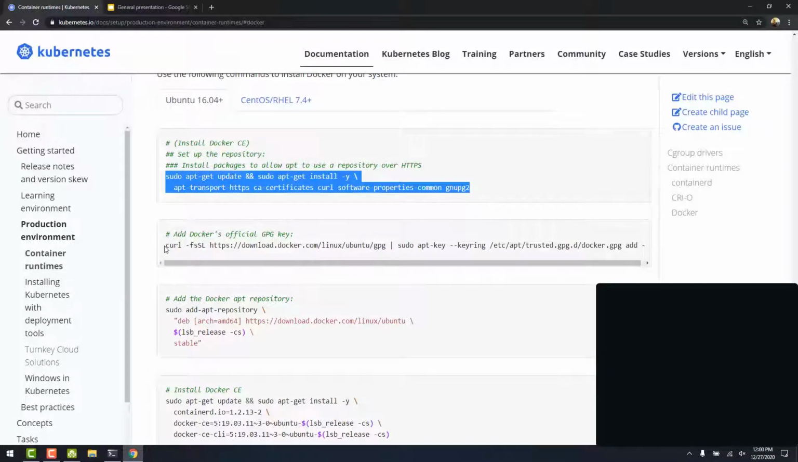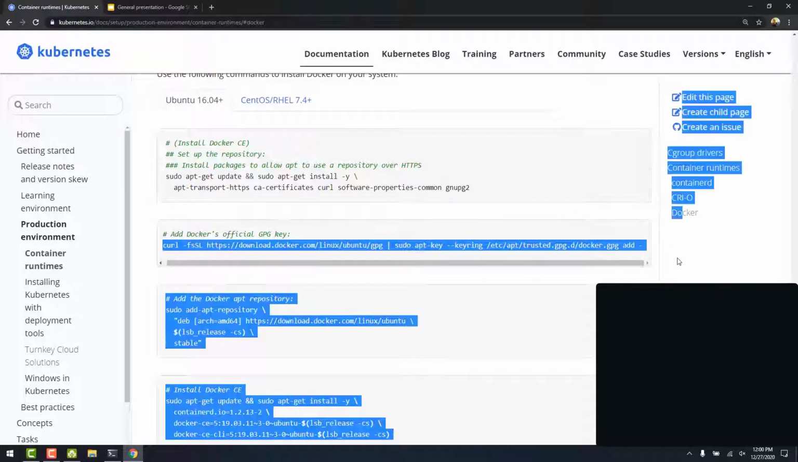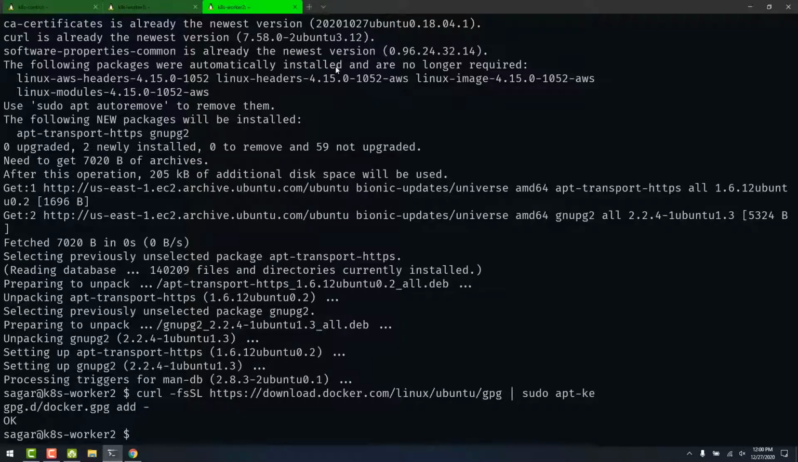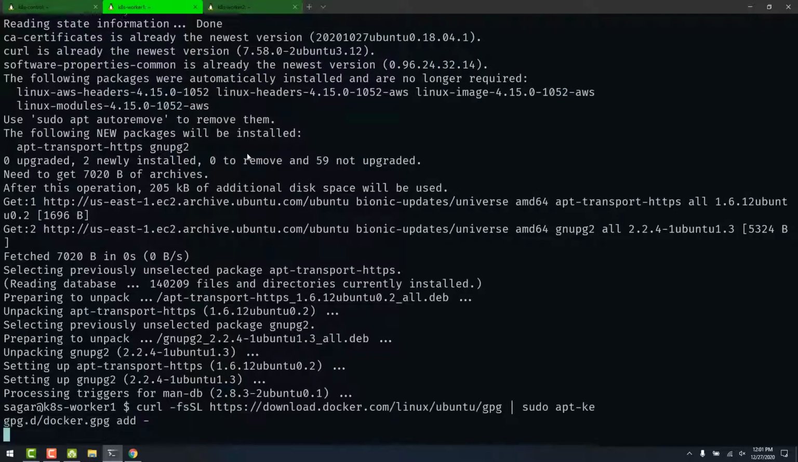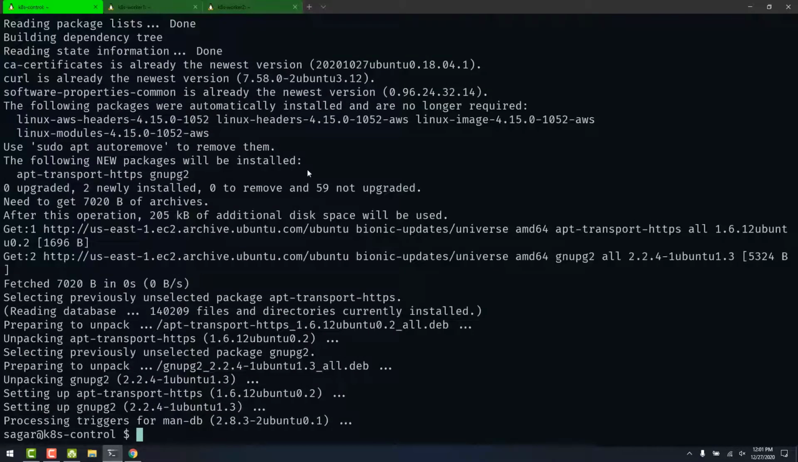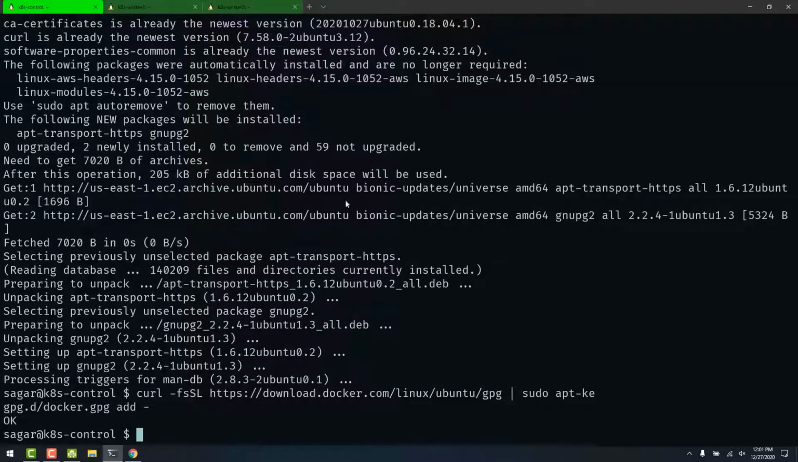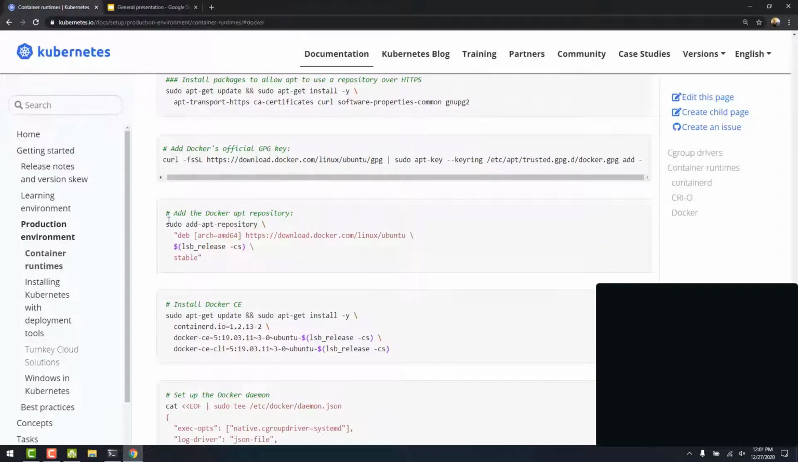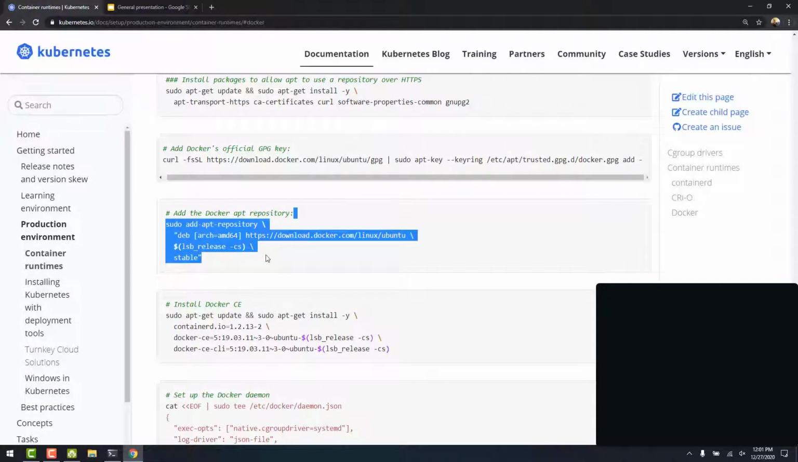The next step, we will add Docker's official GPG key. Copy this, and run this on all 3 nodes. Next, we add the Docker apt repository.